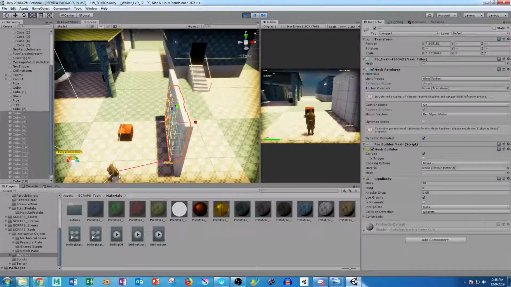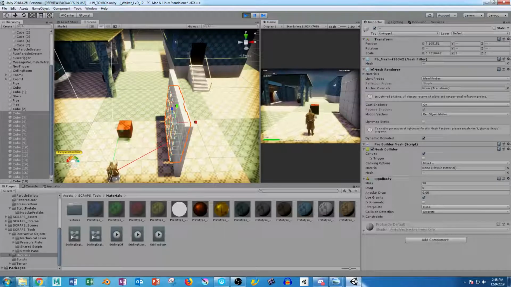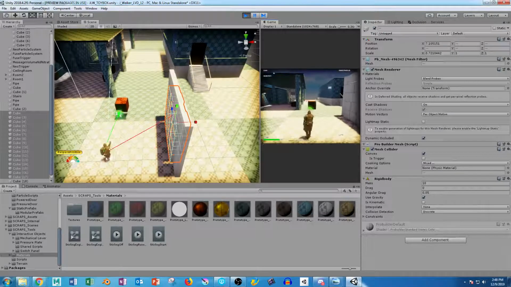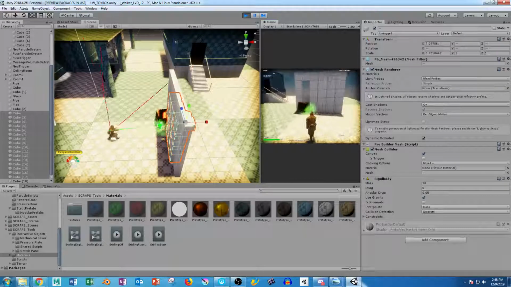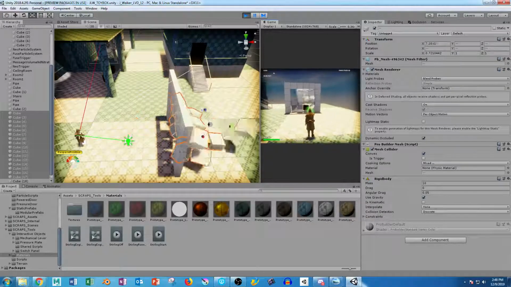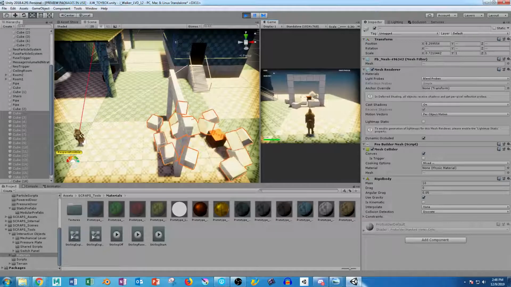So let's go ahead and Y is... Oh, because I was hitting the wrong button. Nope, not hard enough. There we go. And that is how you can do a destructible wall using the grav null inside the scraps.